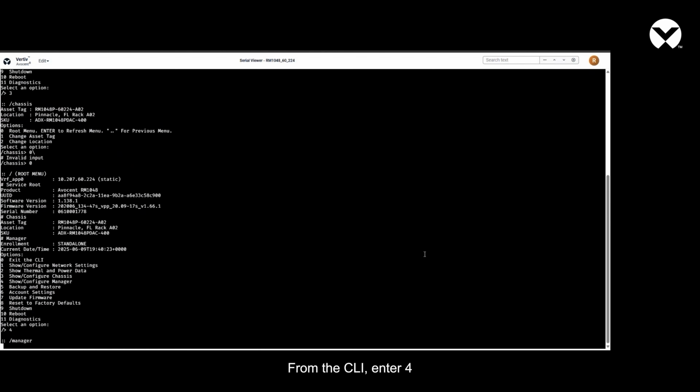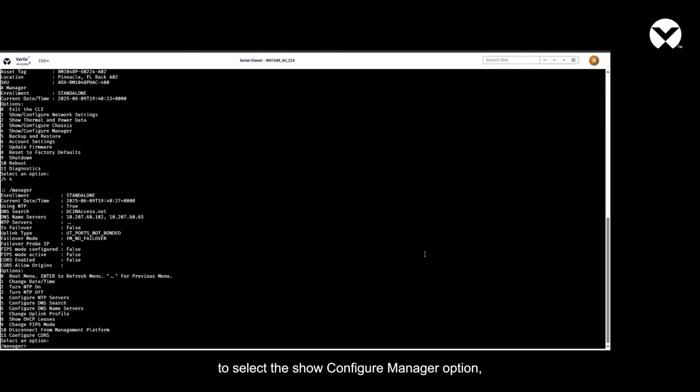From the CLI, enter 4 to select the Show/Configure Manager option. Then enter 3 to turn NTP off. From there, select the option to change the date and time and enter the new date and time in UTC format. Once the date and time settings have been updated, refresh your browser and you should be able to access and log into the web page.